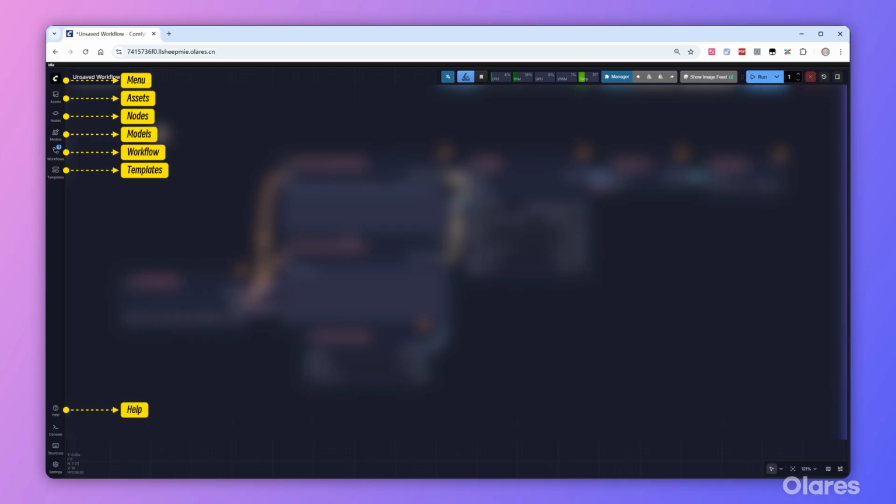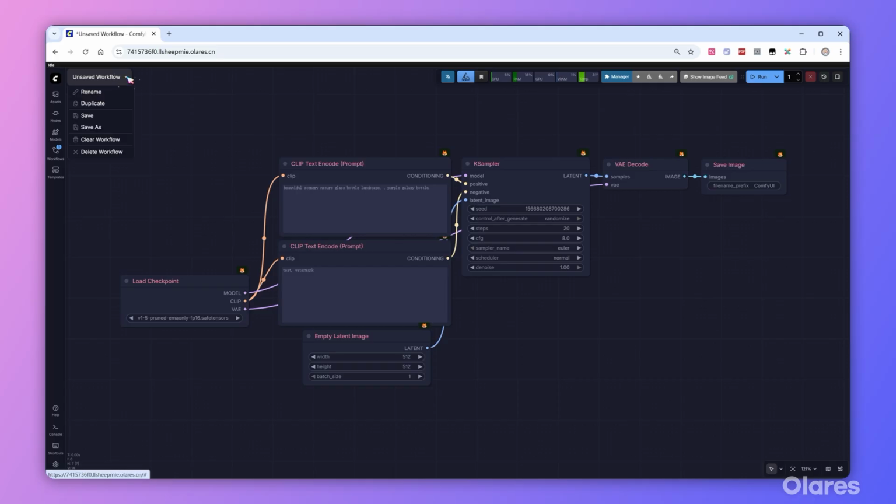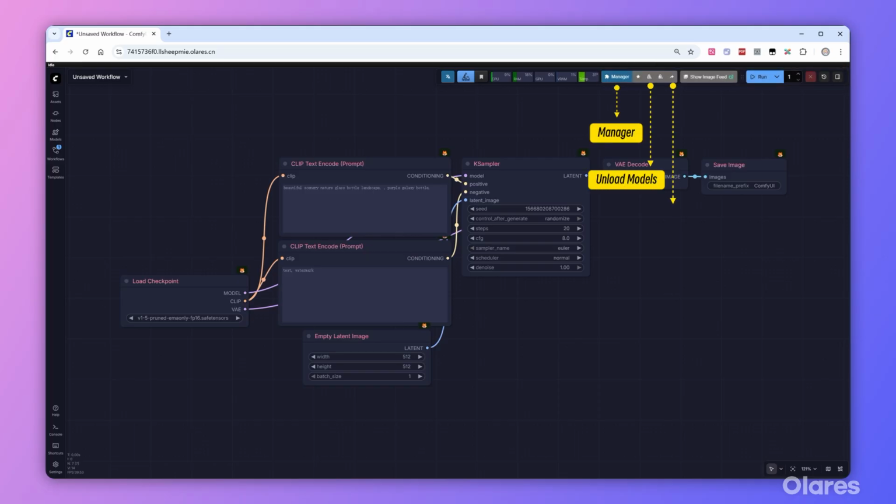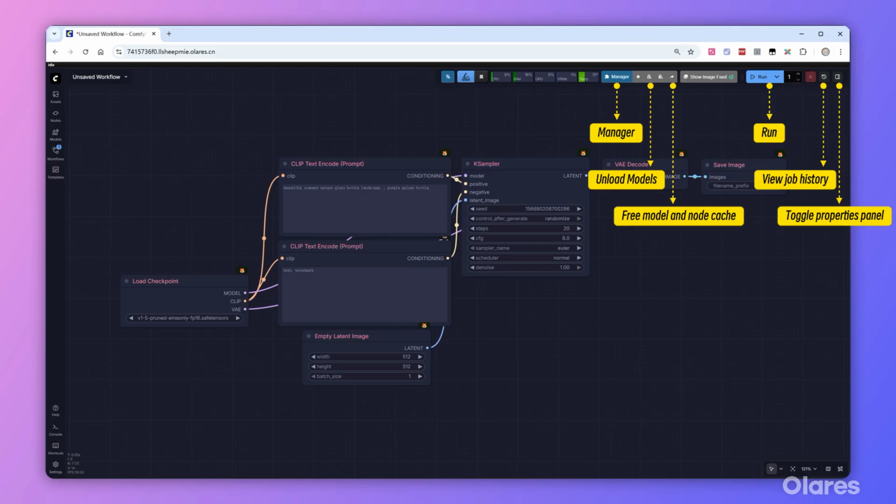Help provides useful URLs for referencing information. Console is used to view logs to help troubleshoot issues. Shortcuts displays keyboard shortcuts, and the last one is another global settings shortcut. The currently open workflow is displayed at the top of the interface with a drop-down menu for quick access. In addition, the top bar has several very useful buttons, such as Plugin Manager, Unload Model, Free Model and Node Cache, and 3 of the most important ones: Run, View Job History, and Toggle Properties panel.